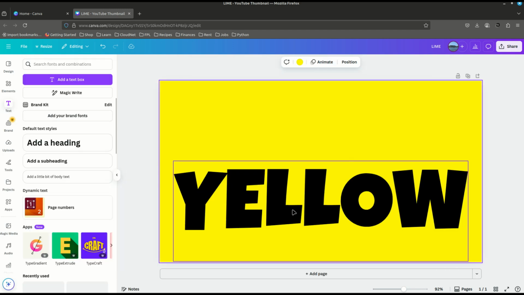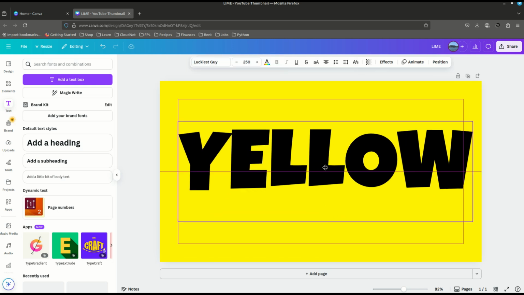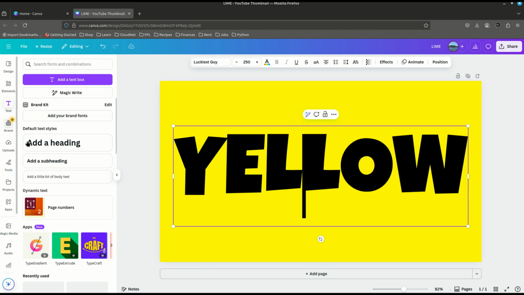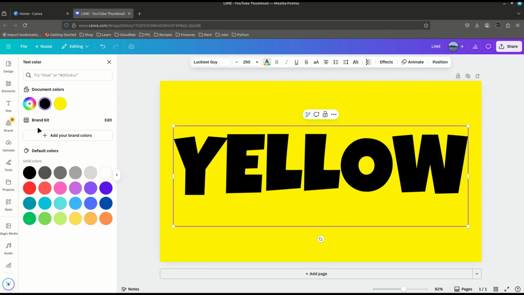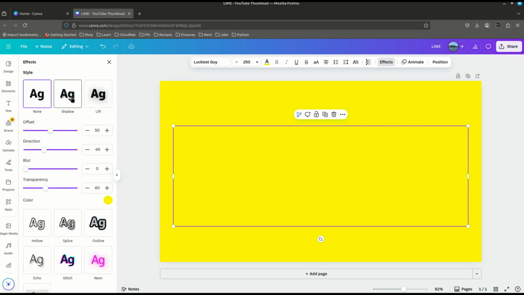Right, that looks fine. Then we want to move this to the center of the page. All right, and then we want to change the color of our font, so we're going to select yellow for the font. Okay, that's fine. And then once that's done, we want to go to effects and add a shadow, and then we want to adjust these parameters to achieve our effect.